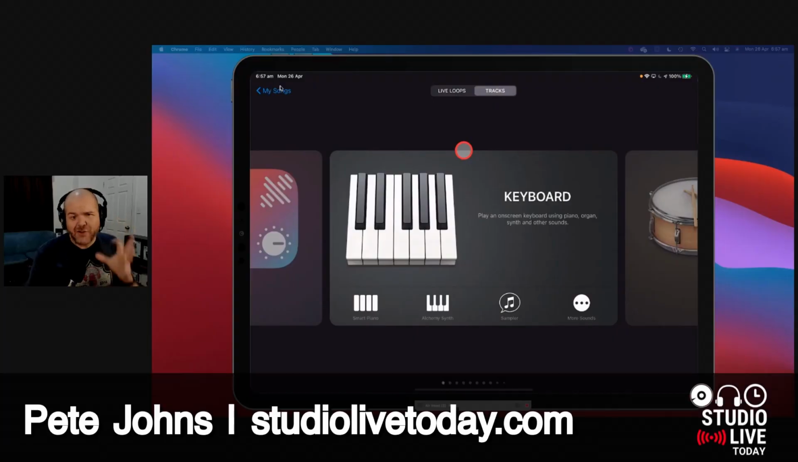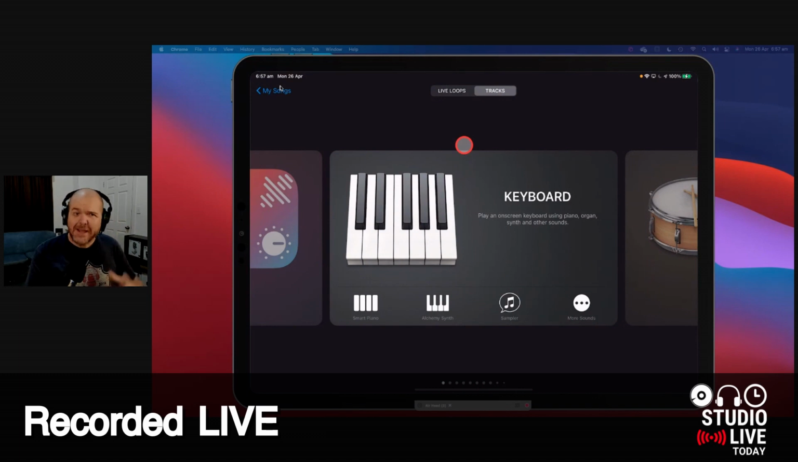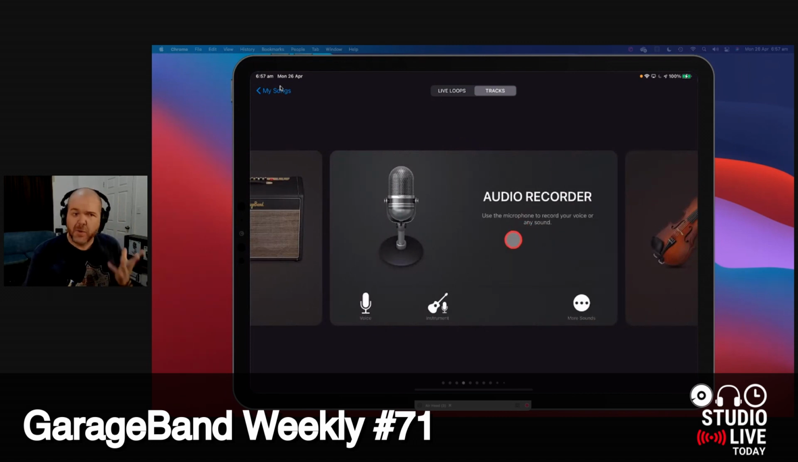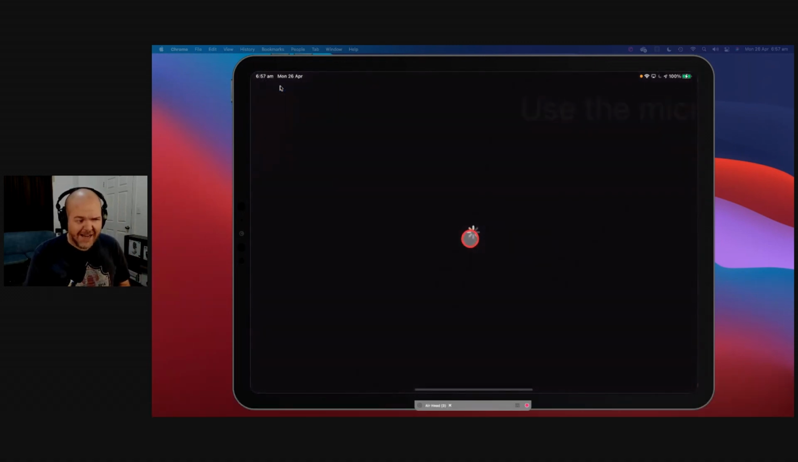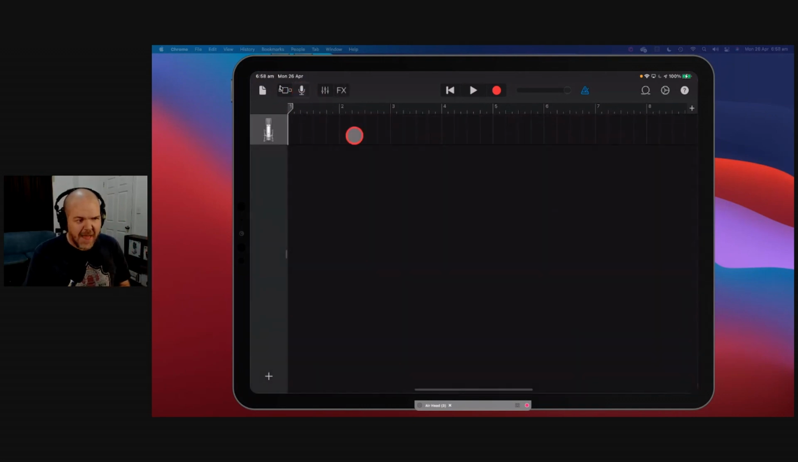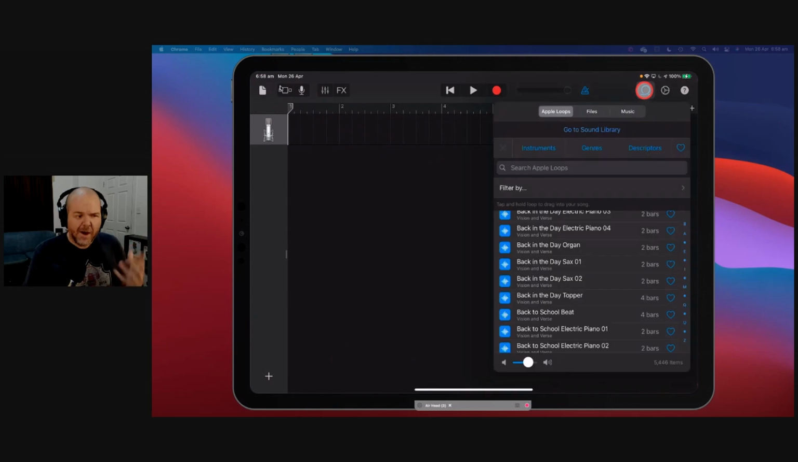Let's take a look at how to combine loops and keyboard instruments in GarageBand, because it can be a bit tricky, and I'm going to show you what I mean. Let's jump in here and start loading up some loops. So we've come into GarageBand, we're going to create a new track here, and we're right here in our regular audio recorder. We're just going to go to our track view mode here, and then we're going to go to Apple Loops. We're going to bring in an Apple loop.